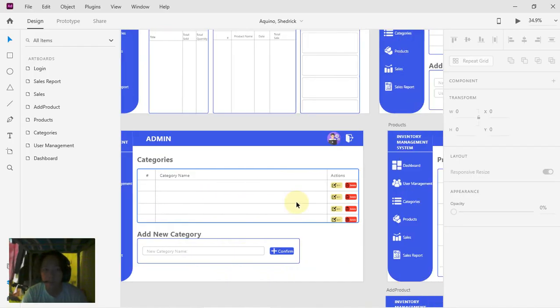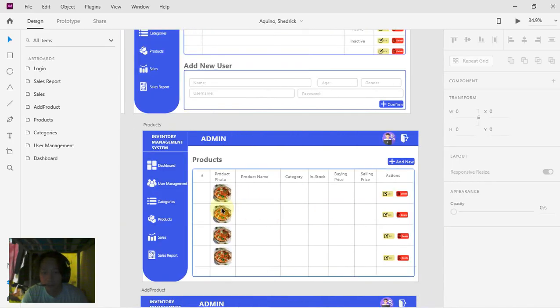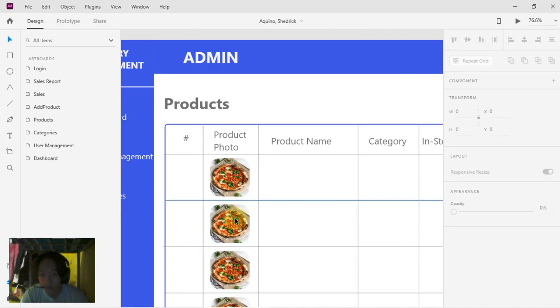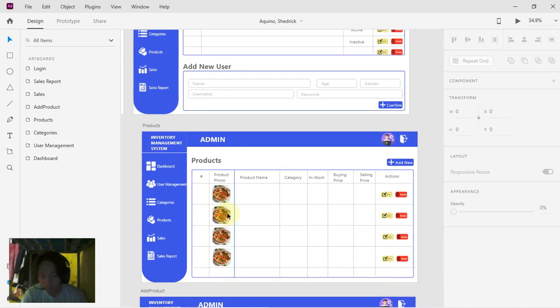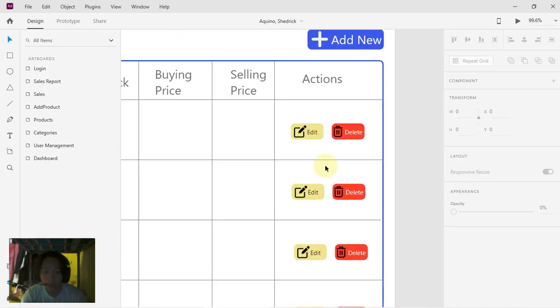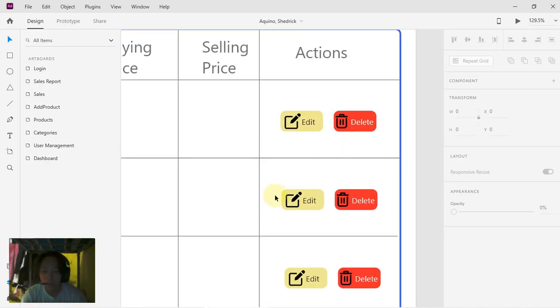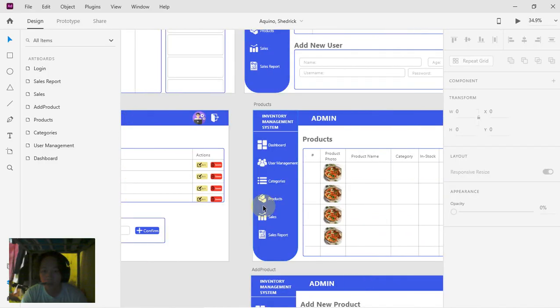In the products, there is a product photo, but what is this? This is pizza. So it's just a repeating image, so we can't show the properties of this. Also here in the buttons, it's too tight for the text and icons.